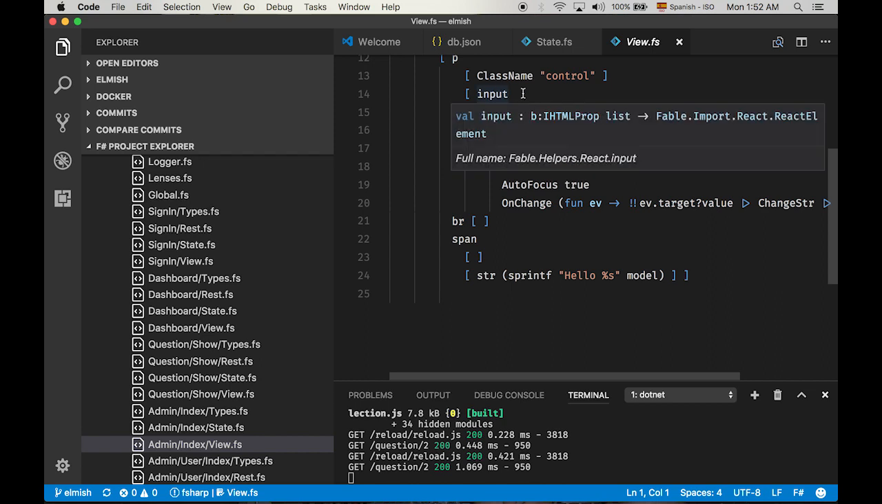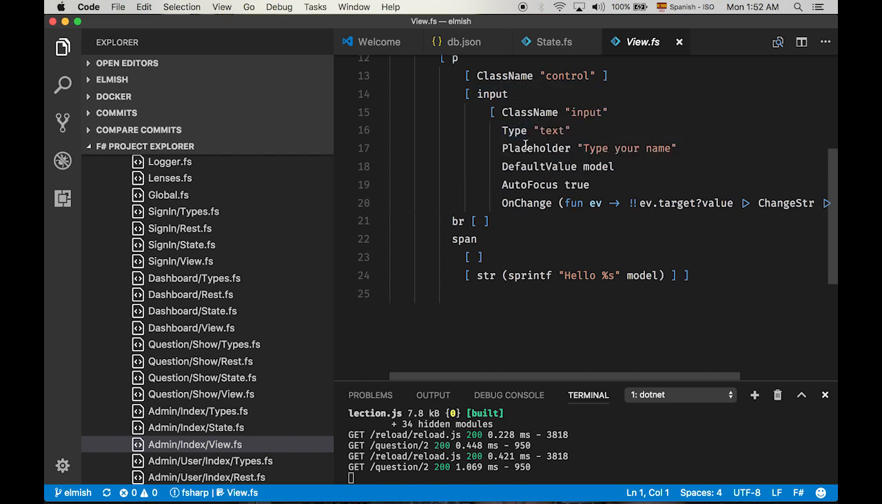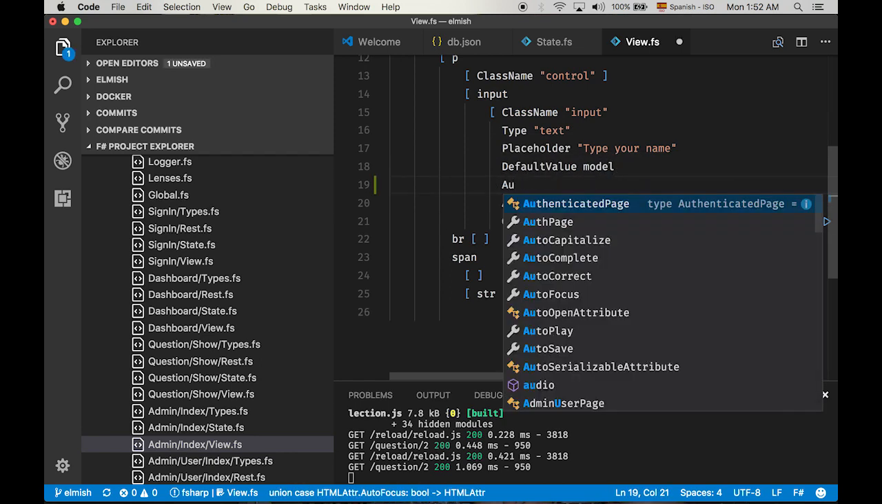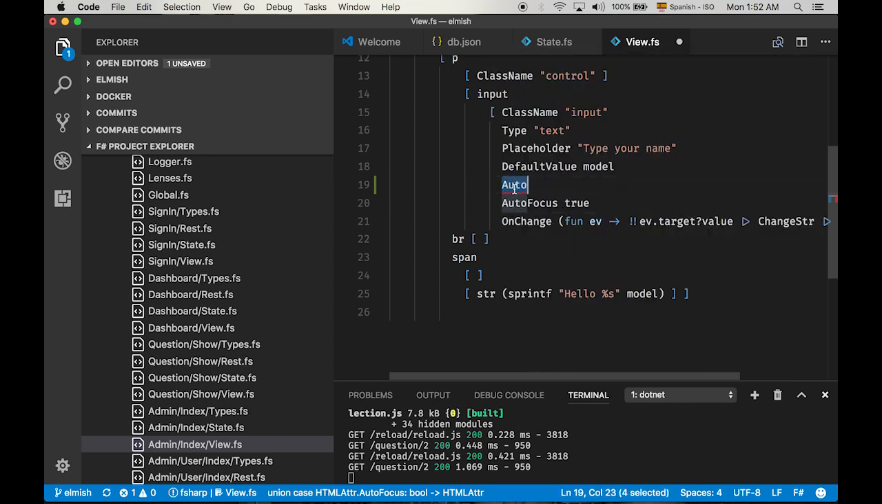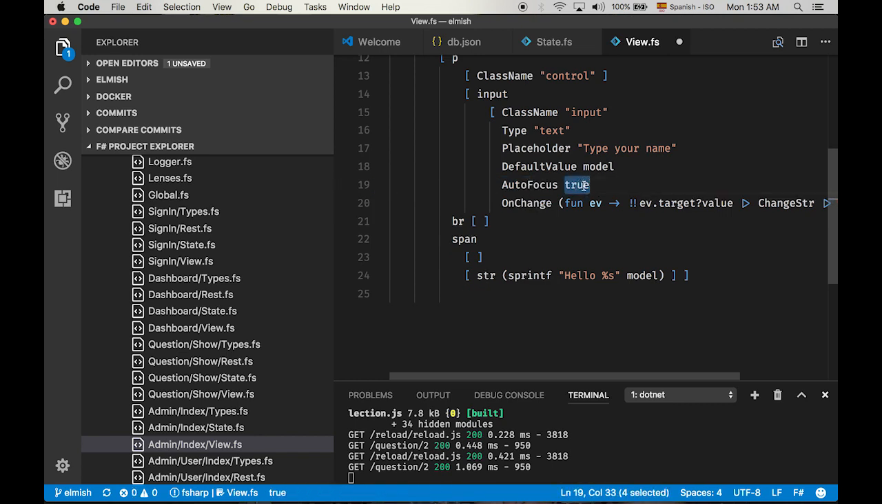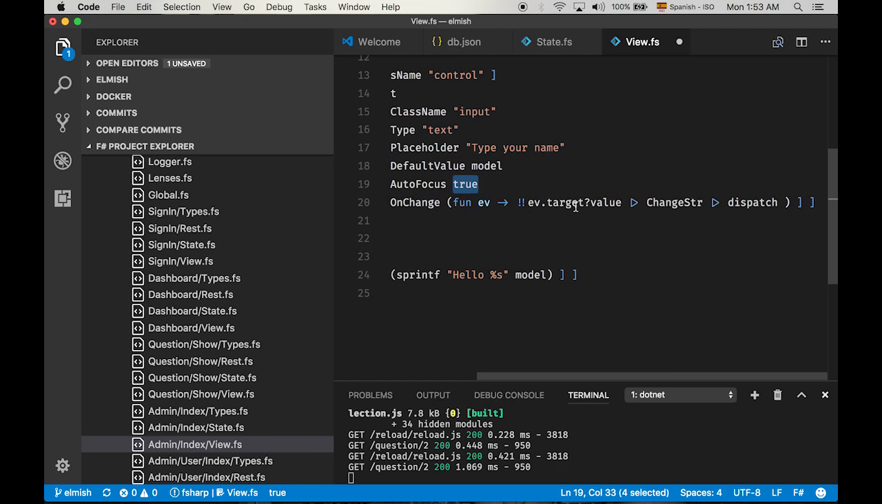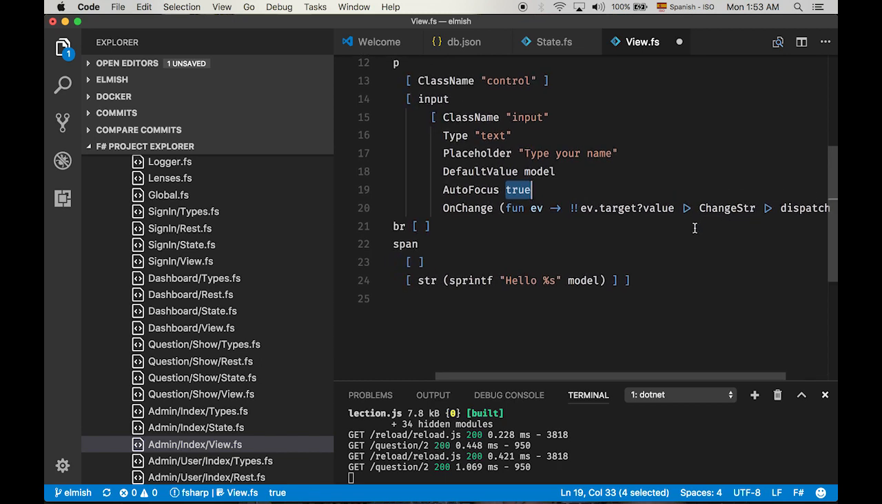So this is just div. This is the p tag from HTML. This is the input tag, a line break, for example, and we can also have the attributes here. So we have the attributes for the input: the class, the type, the placeholder, the default value, the autofocus, and all of them we can just take from here. And we also have type checking. If we try to use a string here, it won't compile because this is accepting only a boolean.